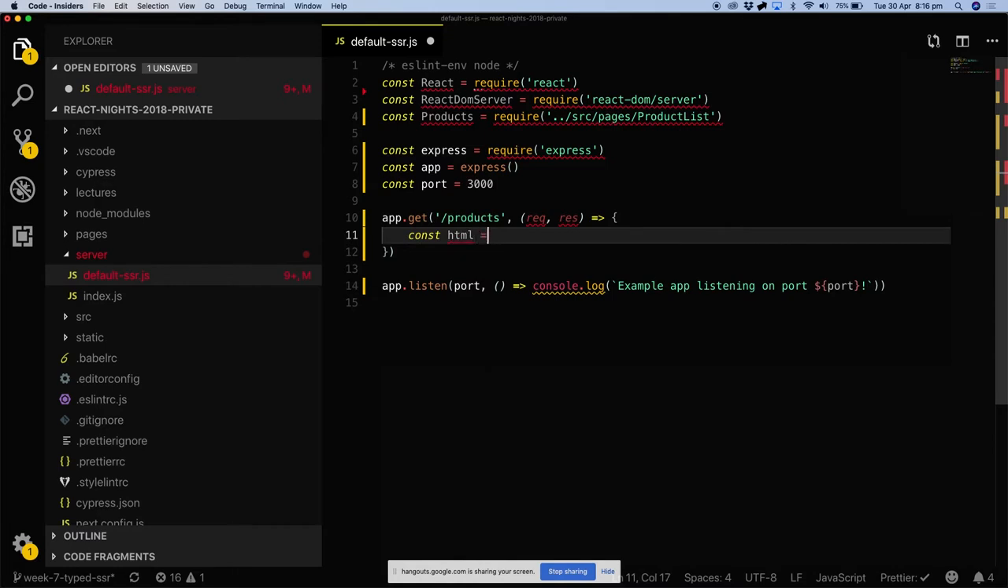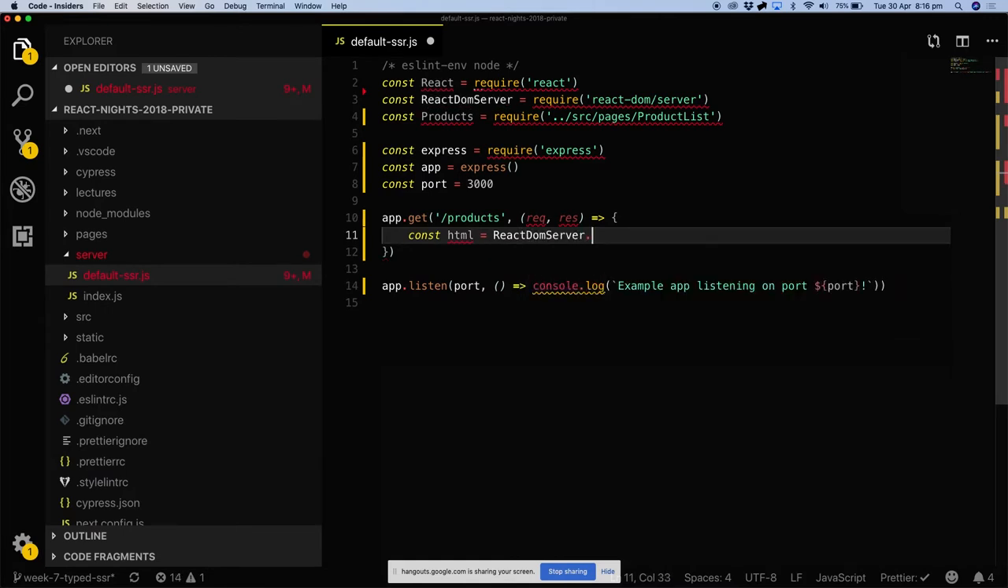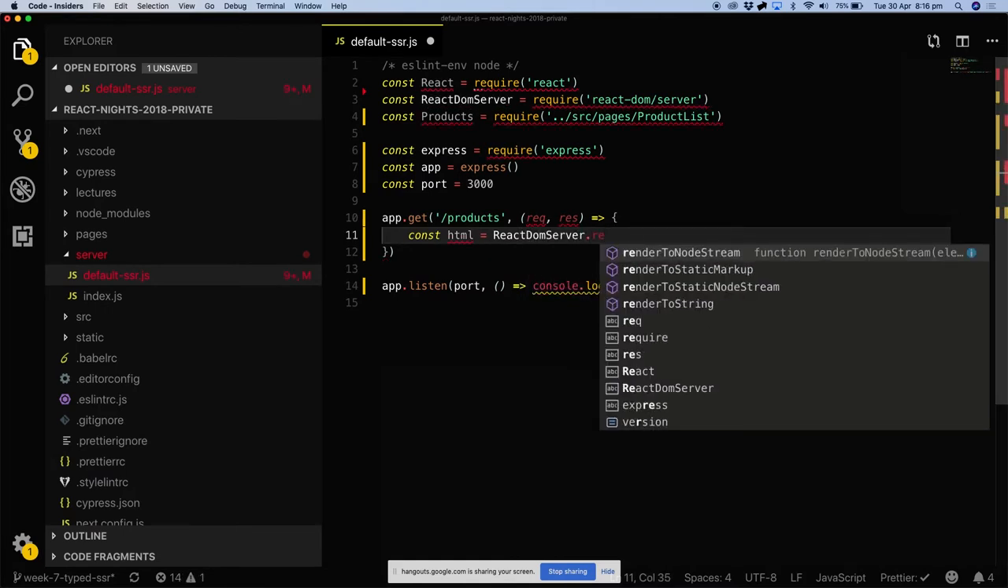Let's say we have an HTML here, and we're going to call React.server. There is this render to string. There is also render to node stream. Does anybody know what streams are in Node.js? Sam, I'm looking at you.